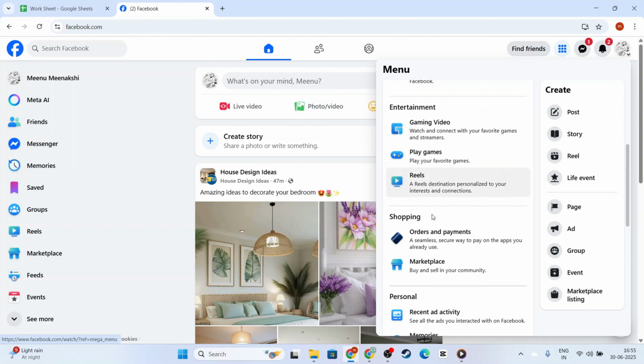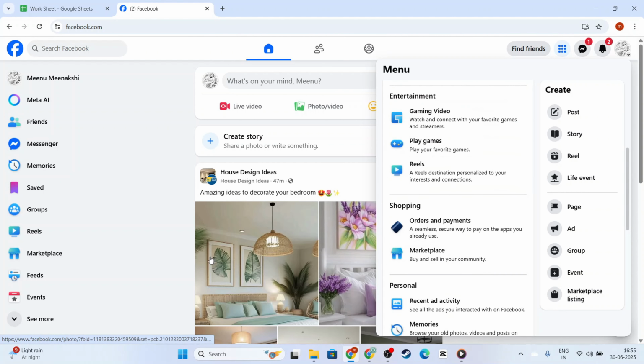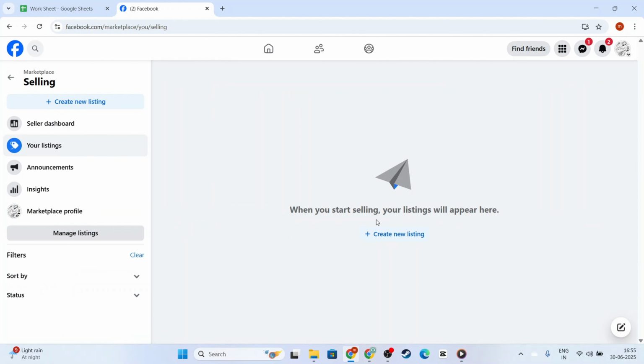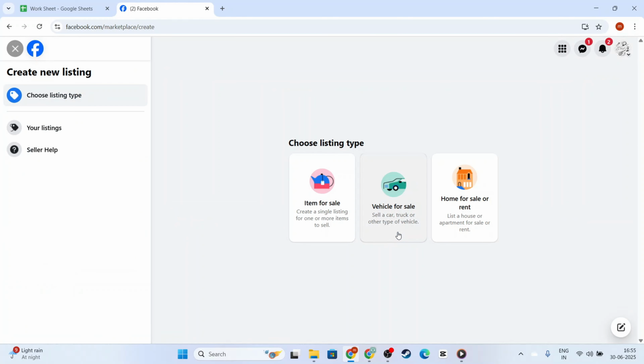Now that you're in Marketplace, look for the Sell button. It's usually represented by a plus sign or labeled Create New Listing. Click on this button to start creating your listing.